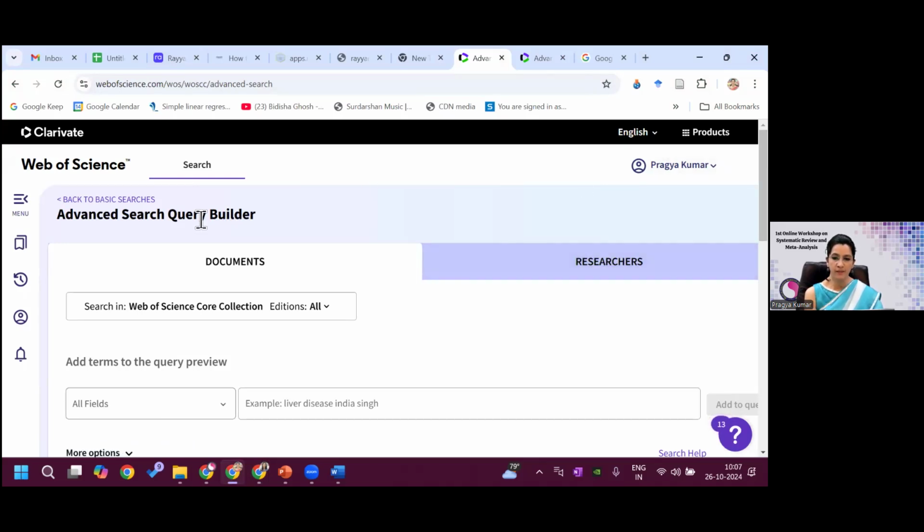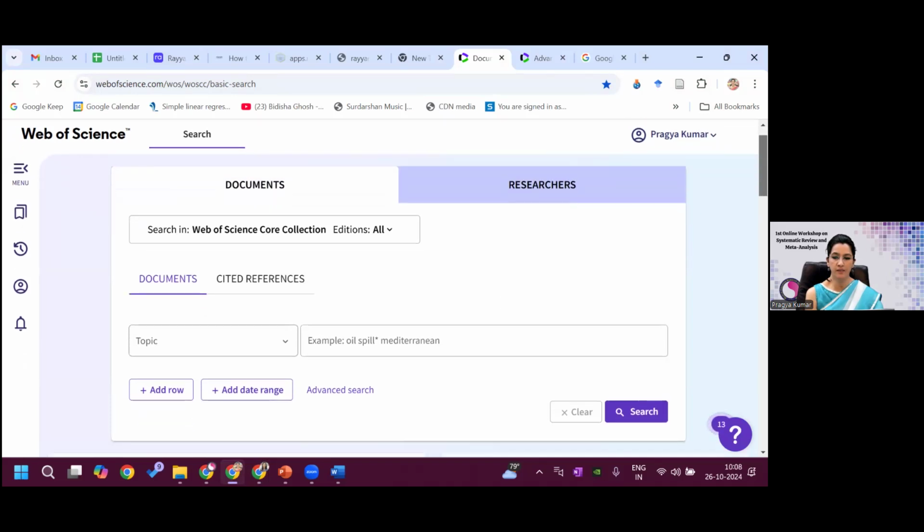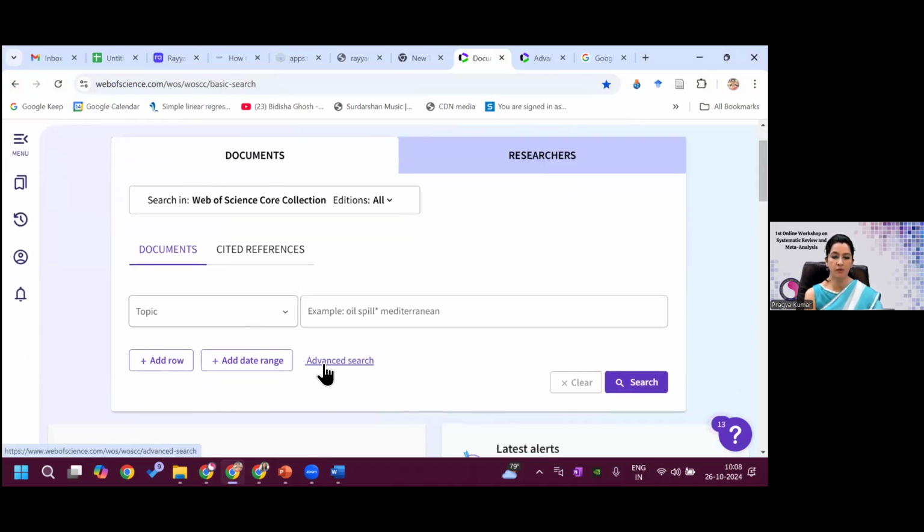And here you can see again there is a basic search. If you click this, the initial interface is like this. So there is a Web of Science basic search and advanced search. This is the basic search, and this is the option for advanced search.